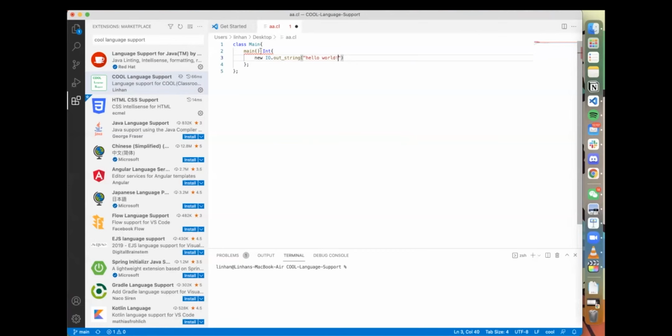You can see that for some reason it's giving an error message. Let's take a look. It says IO does not conform to Int in method main. This is because we defined our main method to return an integer value, but in the body, the outString method actually returns the object itself, which is of type IO.